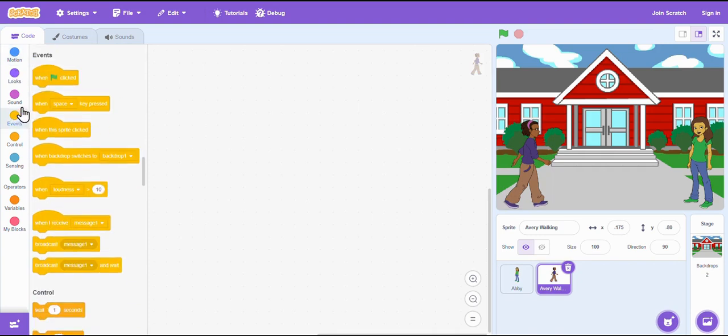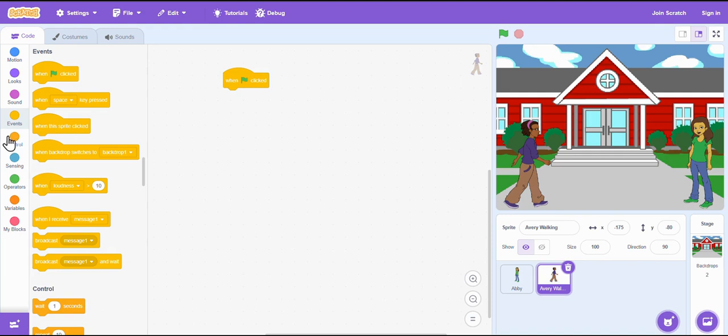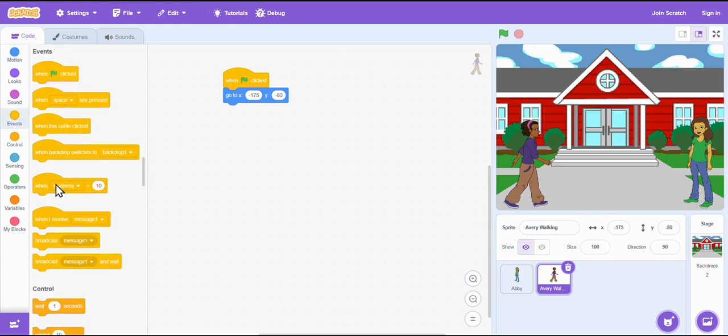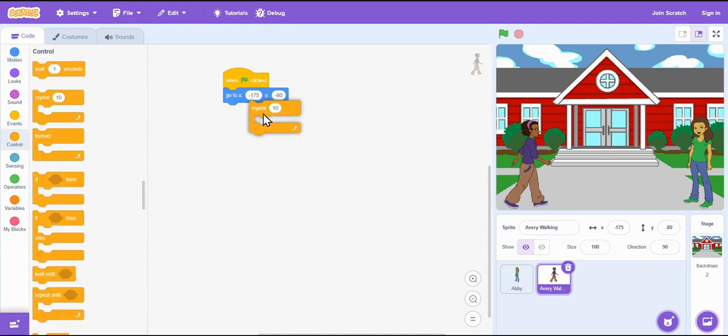I'm going to do the same coding as in the previous lesson, but we are going to make some slight changes. Let's start. We have selected our main block, when flag clicked, and after that we're going to select go to x 175. So whenever Every is somewhere else, she comes back to her original position. Then we go to control and select repeat 10 times.